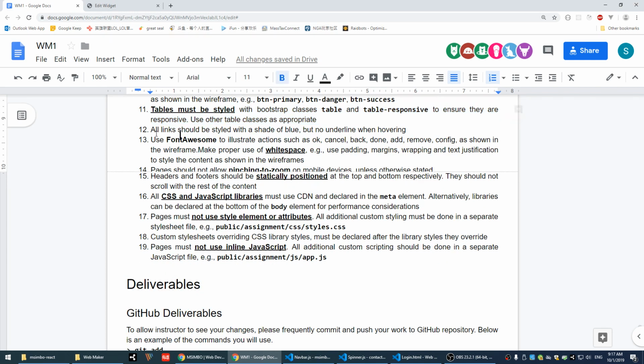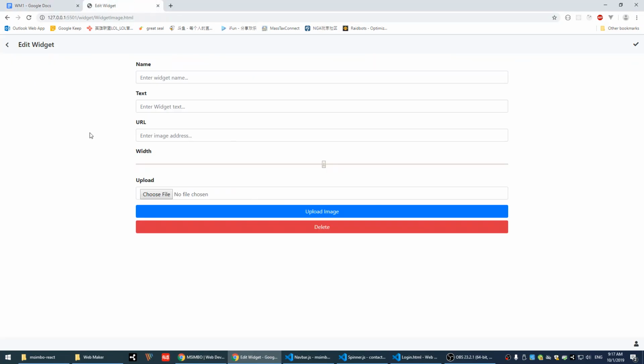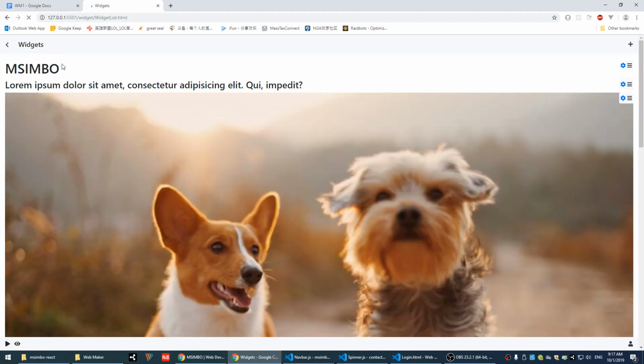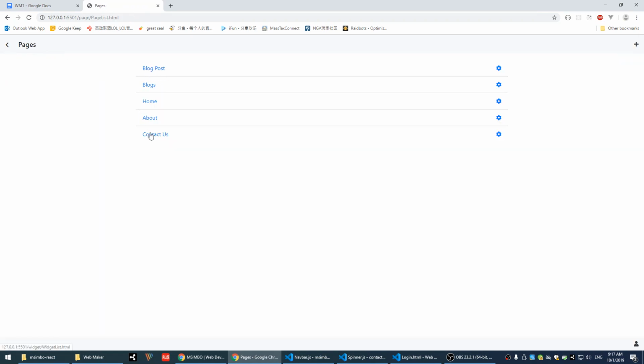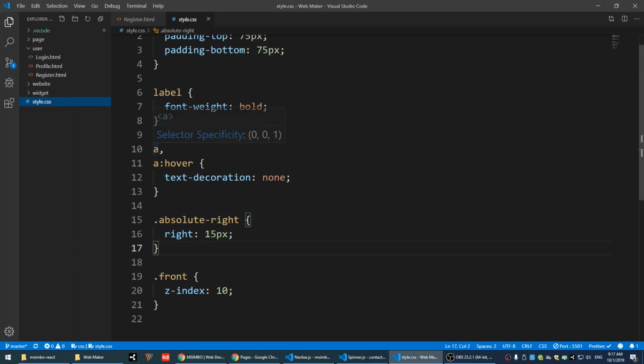Yeah, so all links should be styled with a shade of blue, but no underline when hover, and remove the underlines of the pages. Right? So the modern websites, you won't see the underline very often because people don't think that looks good. So remove the underlines for your pages. So we removed it inside the style CSS. We say that for all the links and links hover, remove the text decoration. Text decoration none.